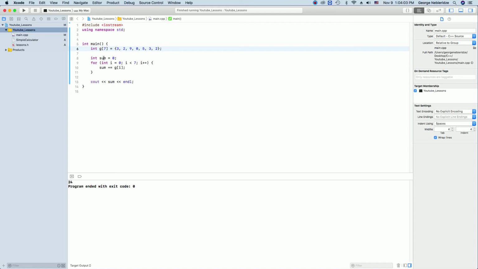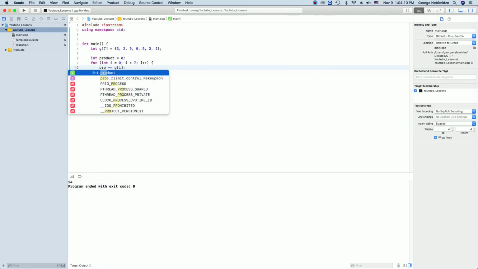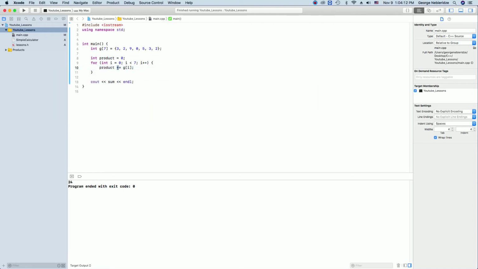Okay, so here's the answer, how you do it. Let's rename this to product, right? And then product times equals g of I. But you have to be careful here, because if product is 0, 0 times 3 will give you 0, times 2, 0, right? If product is 0, anything multiplied by 0 will be 0. So if we run it, it's not going to work, right? It's just going to give us 0. So for that reason, we have to make it equal to 1.